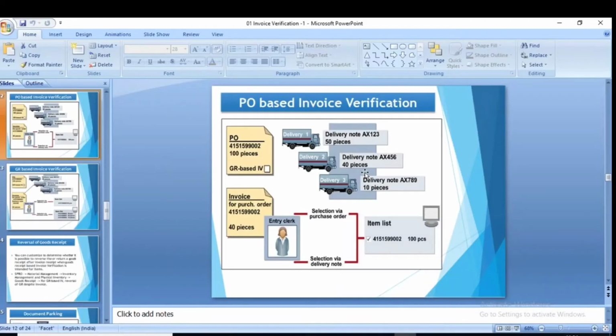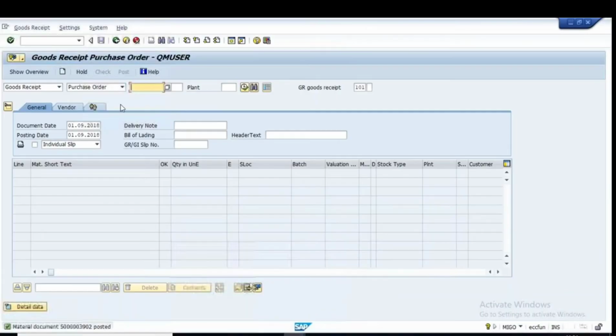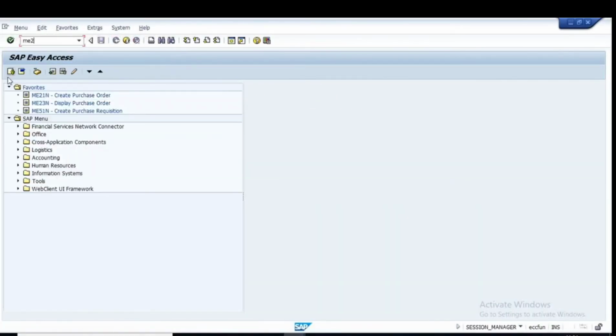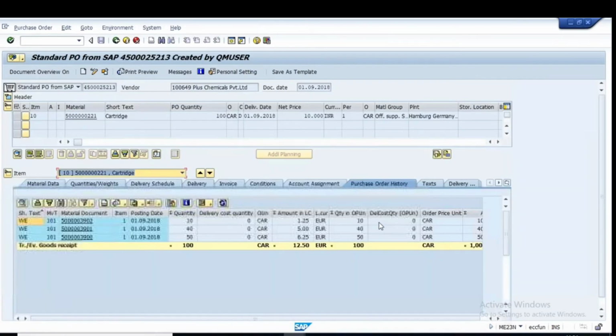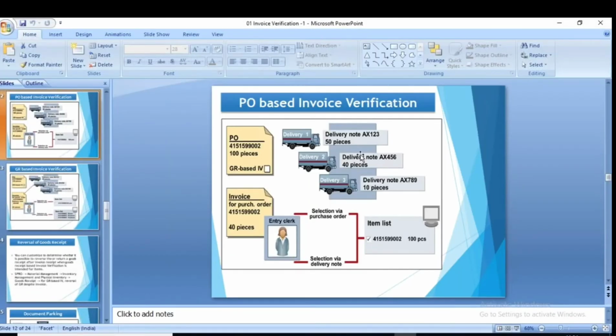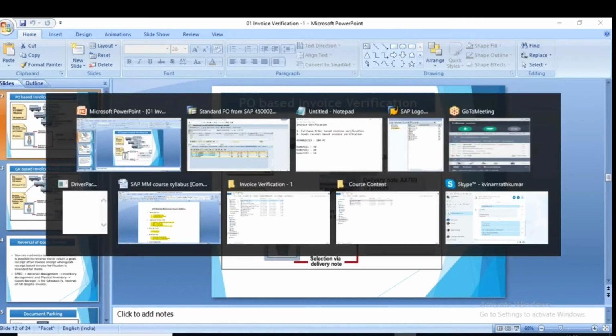So for the same purchase order, we did three deliveries. Now if you go to ME23N, to the purchase order history, you can see three deliveries. One is for 50, another one is for 40, another one is for 10. Now when I do the invoice verification, even if I want to do it for one delivery, the system will propose the entire quantity as this is a PO based invoice verification. Okay, so let's do that.